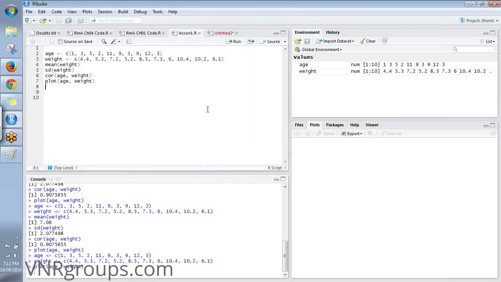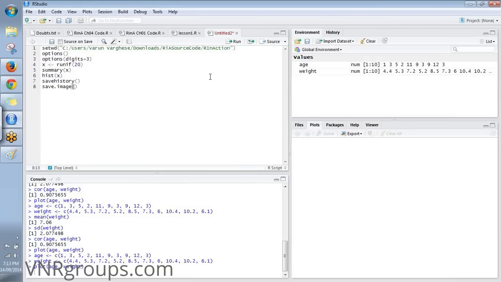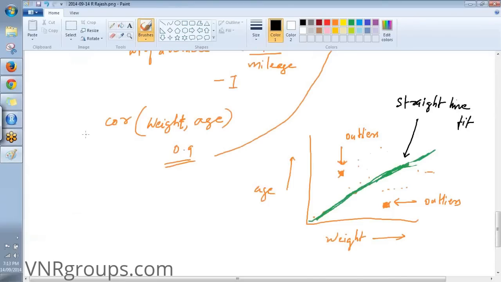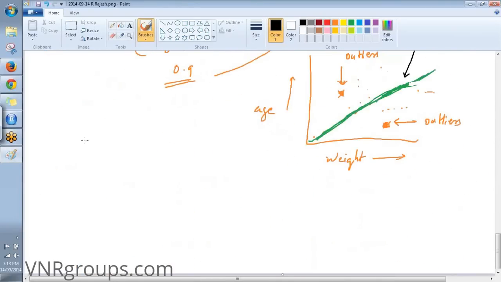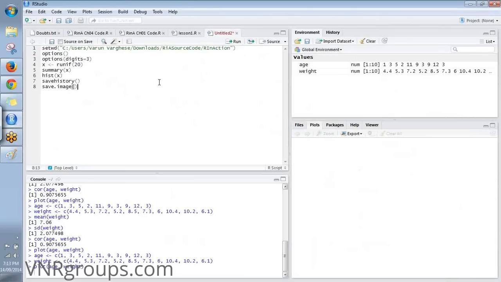Okay. So this was lesson 1. Its extension is .R. I've shown this, right? Yeah.